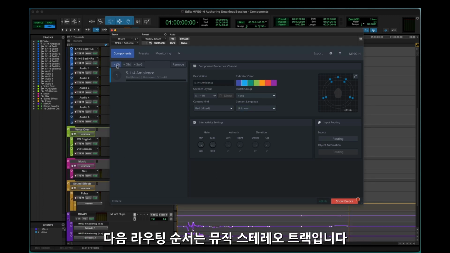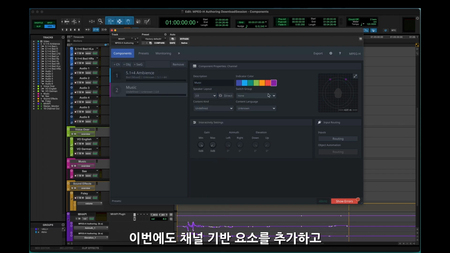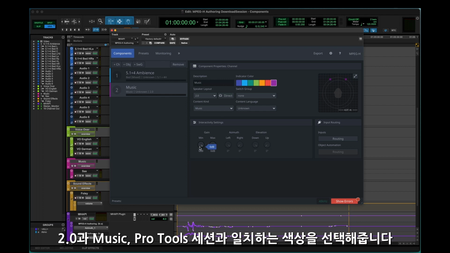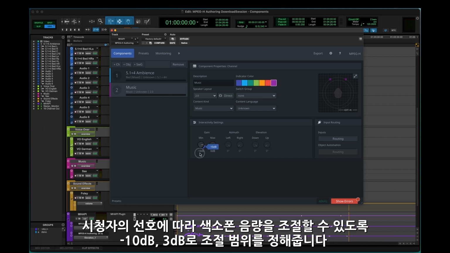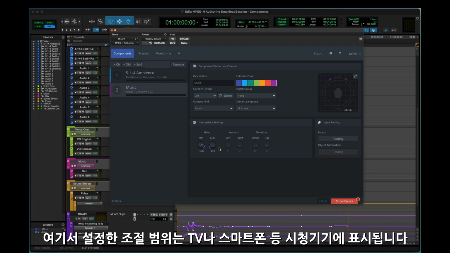Up next in our routing order is the music stereo track. We will add another channel-based component, set it to stereo, music, and give it a nice color. Maybe later somebody doesn't like the saxophone that much, so let's allow to turn it down by 10 dB. Or somebody might love this saxophone, so let's add +3 dB interactivity range here. The range we set here would later be available on a user interface, for example a TV set or smartphone.